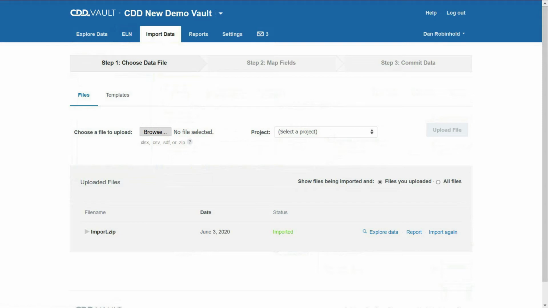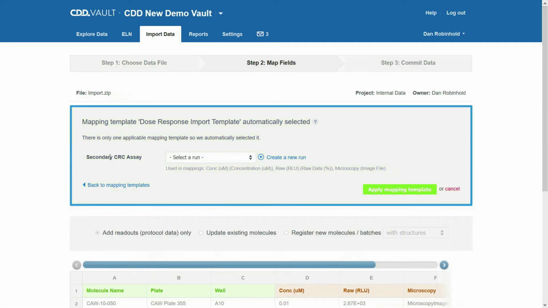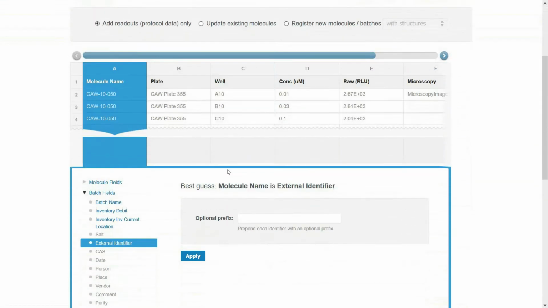So the first thing I do is bring a file over here, assign it a project, import it, and I'll be given a recommended template to use on here. This one already exists, but we're going to choose not to use that template. We're going to manually map these fields.